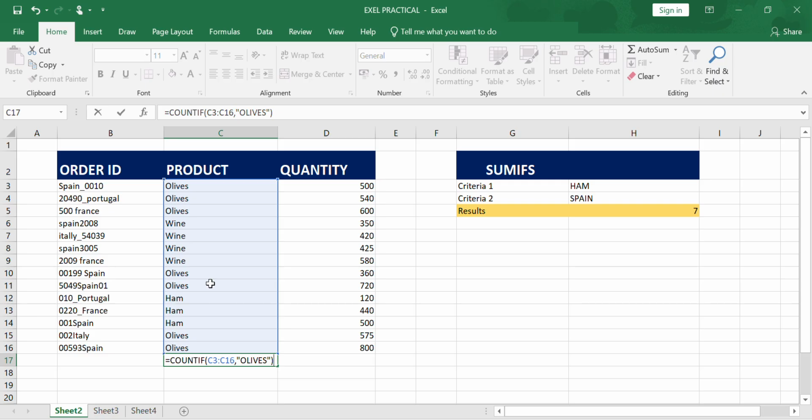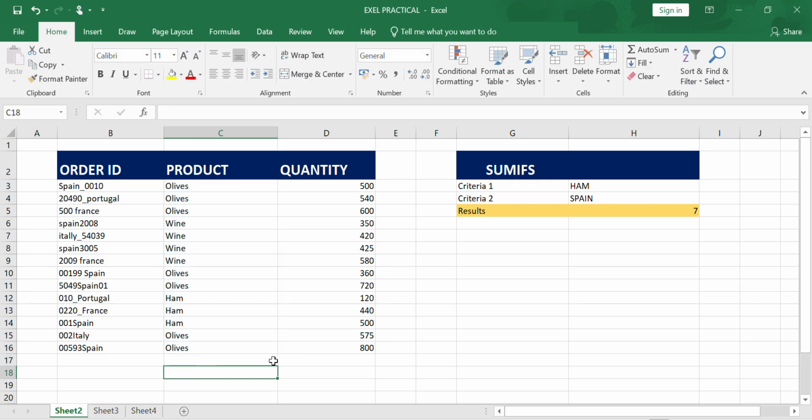Now I will go through the formula so that we will be together and no one will be left behind. We pressed equal, then COUNTIF, then the open bracket, then the range of data, C3 to C16. We press comma and the double quotes. Then we write the value we want to count. Here we are counting the number of olives. So how many olives are there in this product column? We say olives, then another double quotes, then the closing bracket, and you press enter.